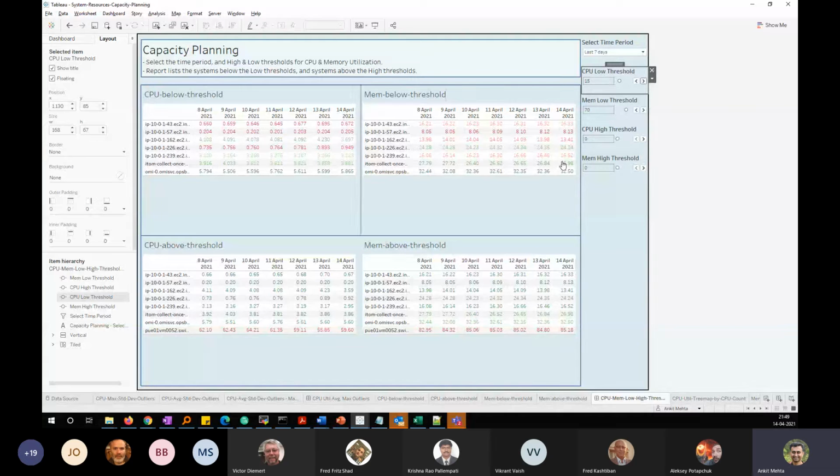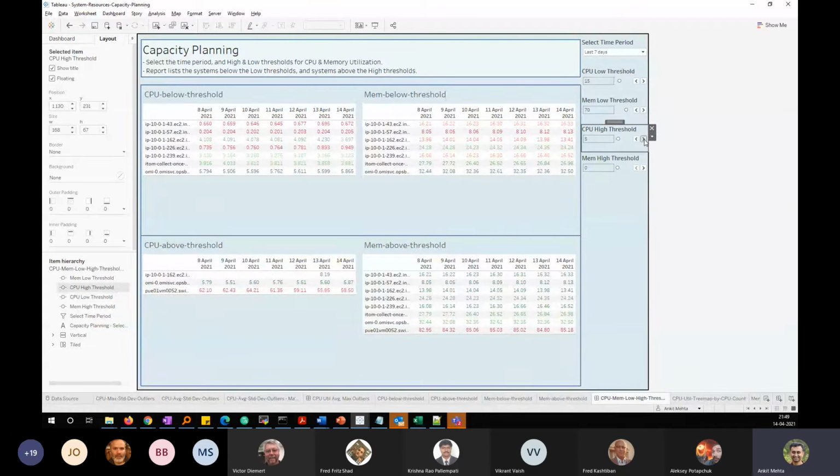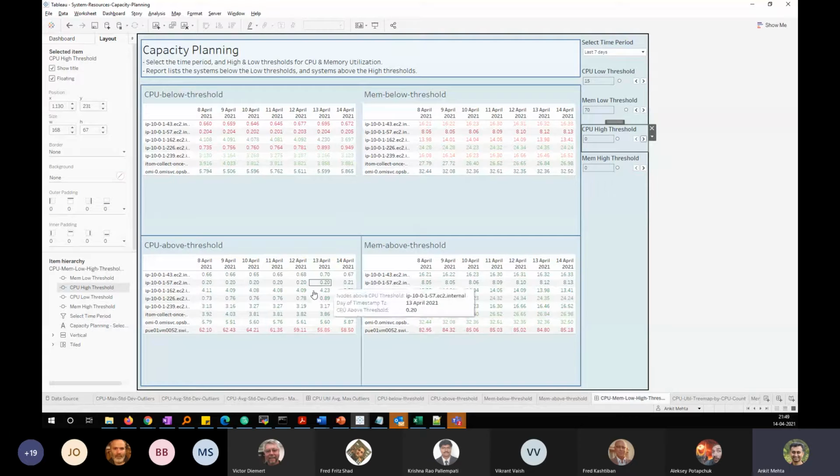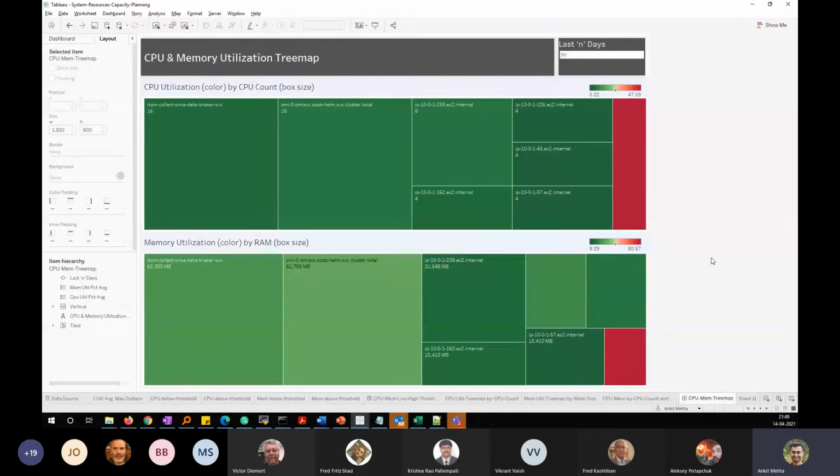So CPU high threshold, which is this bottom left corner here, as I increase, as you can see, I have just two systems which have CPU utilization above 5%, and therefore I'm keeping it as 0 just to show more data. And then similarly, you can play around with all the other thresholds. And here is the tree map, which I showed. And this is the example which I will be running through, end to end, starting from scratch, to give you a good idea about how to go about building the reports.